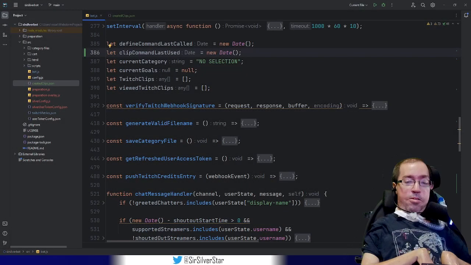Have you ever wanted to give your chat the ability to take Twitch clips without having to go to the bottom of the screen, click the clip button, and then edit down their clip and then publish it and then post the link into chat? Well, it's not as hard as what you think. You can actually do this very quickly with the Twitch API.